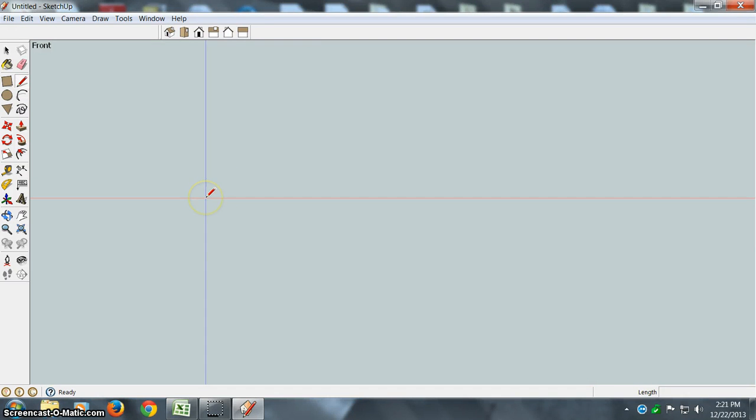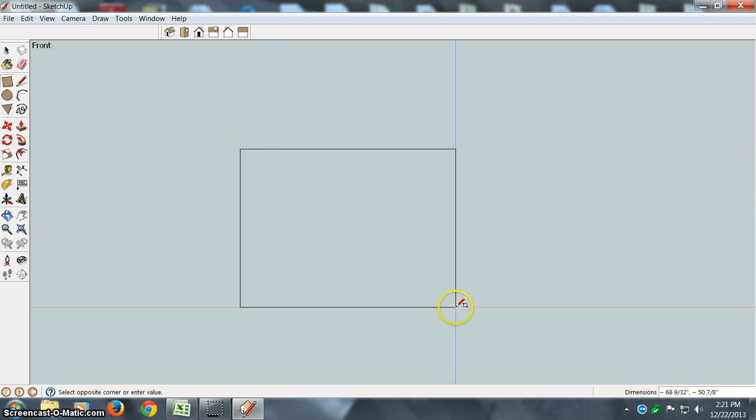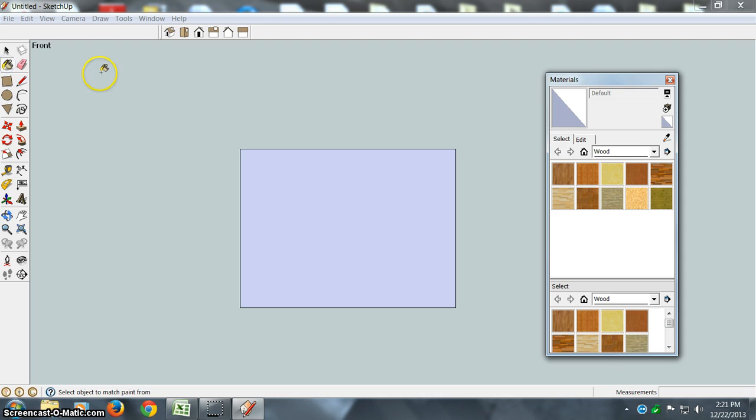This video will cover using the paint bucket command. Let's start by drawing a box. Next, let's click on the paint bucket command located here. And this brings up this materials window over here.